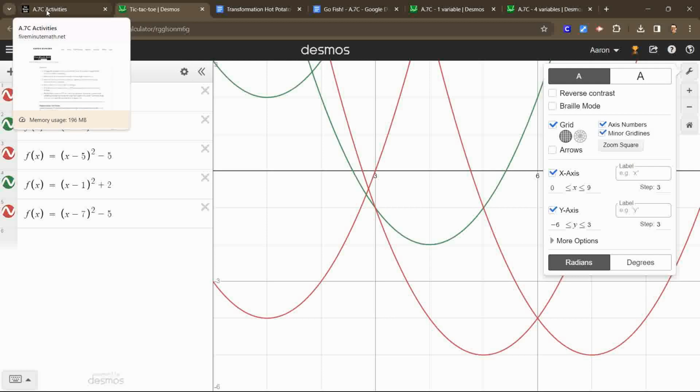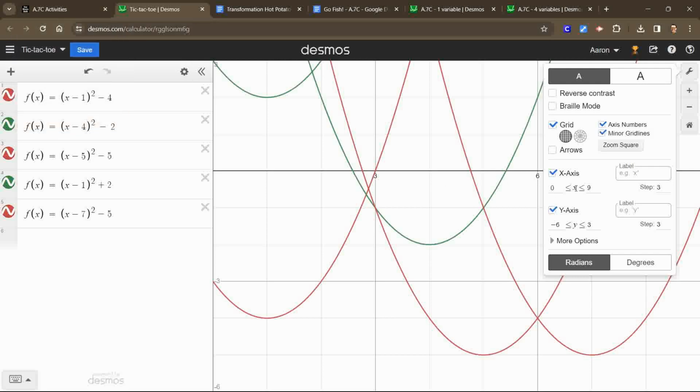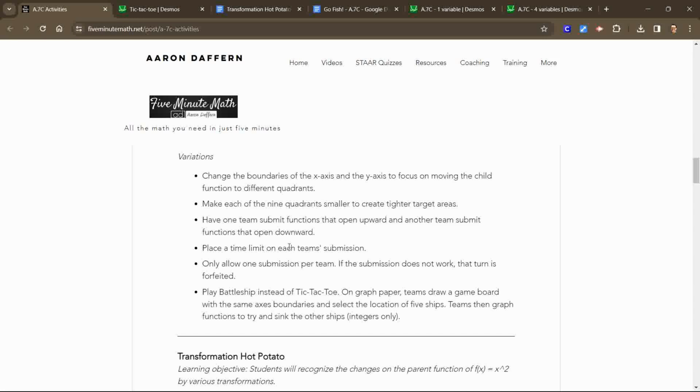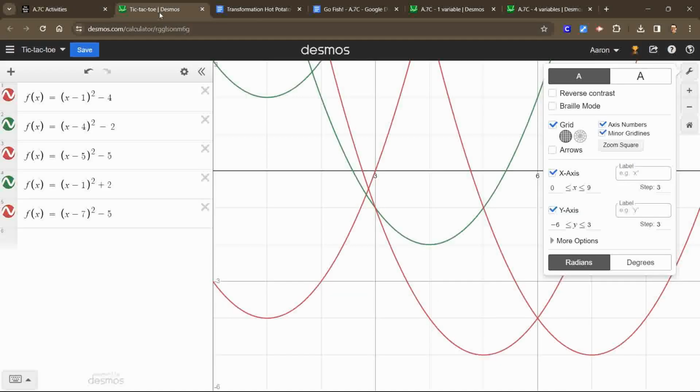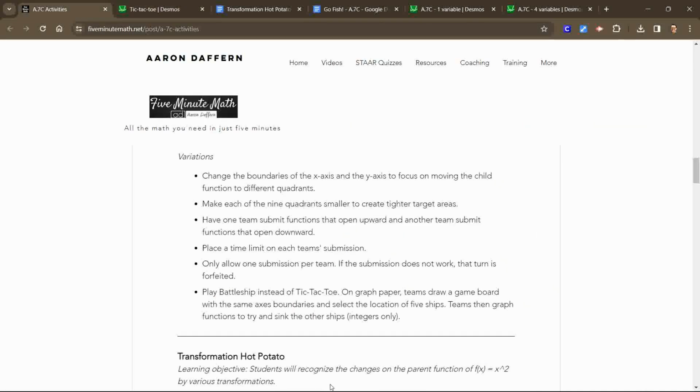Like if you want everything to be negative on the x-axis, you would shift this over. You can allow a time limit on each team submission if you want to up the challenge a little bit. You can shrink the quadrants. I made these pretty generous quadrants, but you can shrink them so there's only 1 or 2 actual correct answers to land within those quadrants.